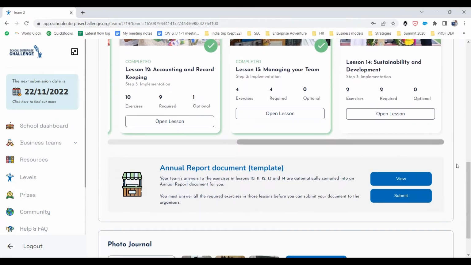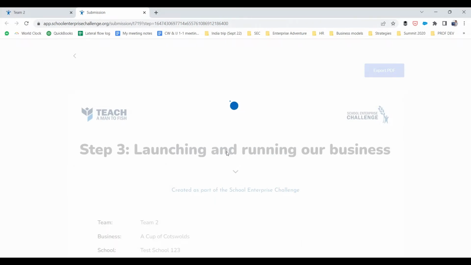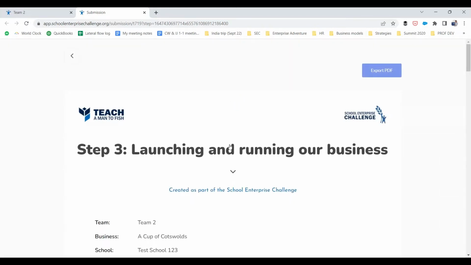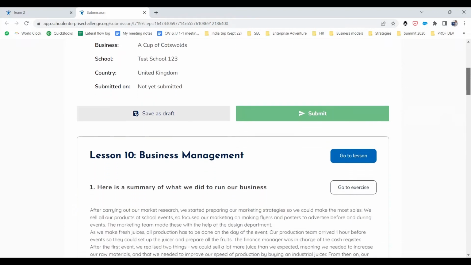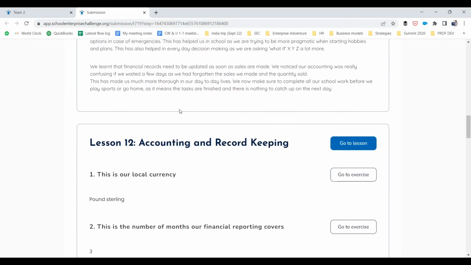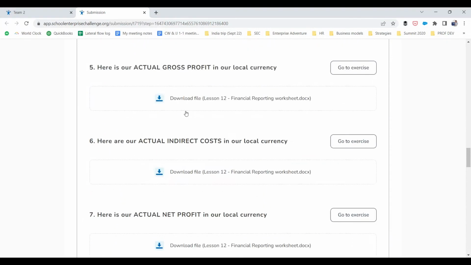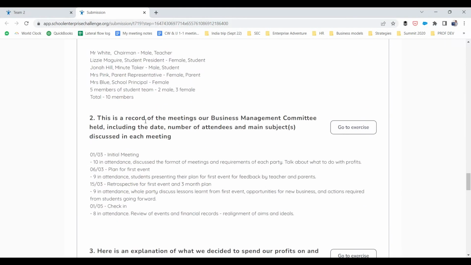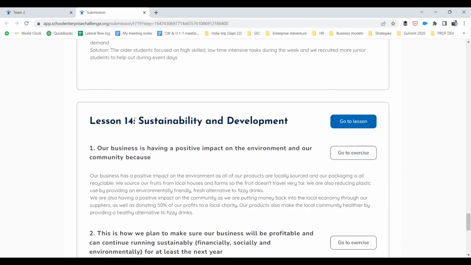You can view your annual report at any time by clicking here. It will open up your annual report in a new tab in your browser. Your annual report automatically takes all of the answers that you have provided to the lessons in step 3 and puts them together in one tidy document. So here you can see my team's answers to the Lesson 10, Lesson 11, Lesson 12, Lesson 13 and Lesson 14.